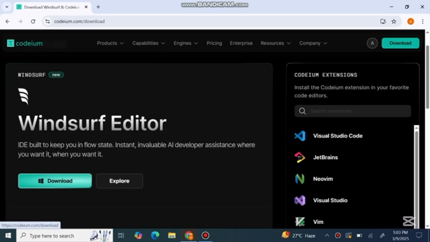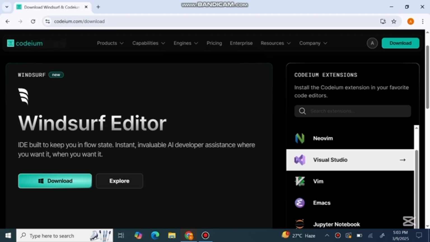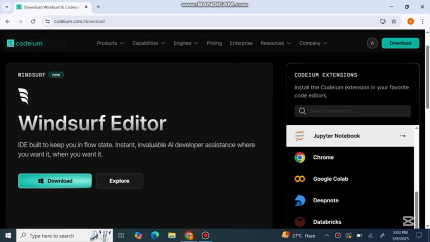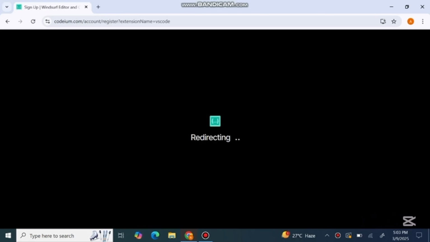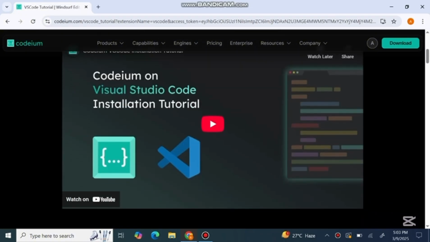Here now you can see the Windows editor. You can download that, and here you also have these Codeium extensions. And if I show you more in the Codeium extension, you can see here the different extensions of Visual Studio. You can see here Google and Deep Notes and all these. As we want to download Visual Studio, so simply click on that. Here you can see that they are redirecting us to the page, and here in the page you can see Codeium in Visual Studio Code VS Code. Here you can install by simply clicking on get install.